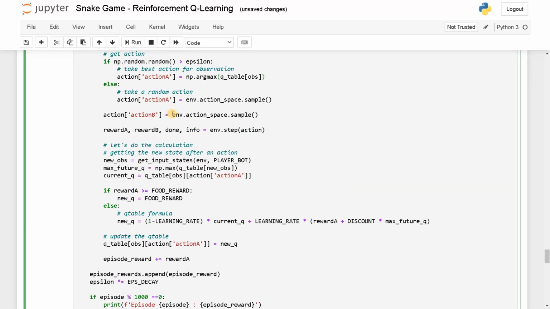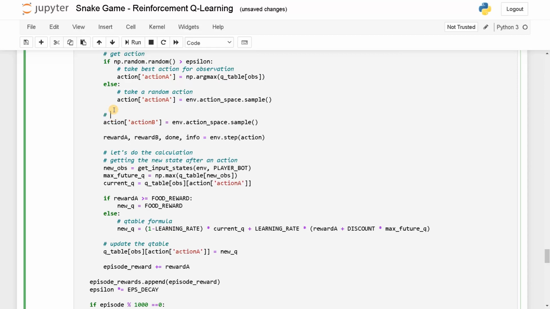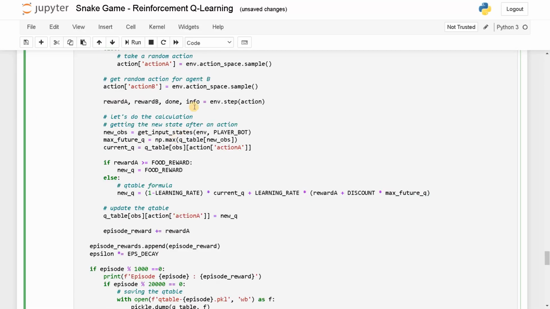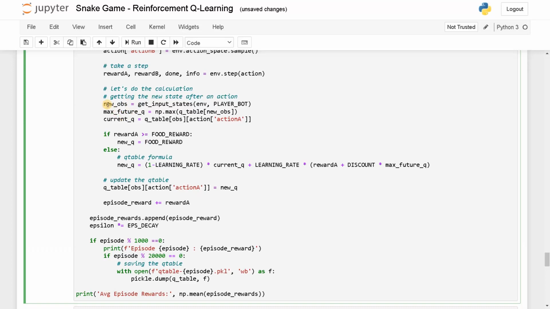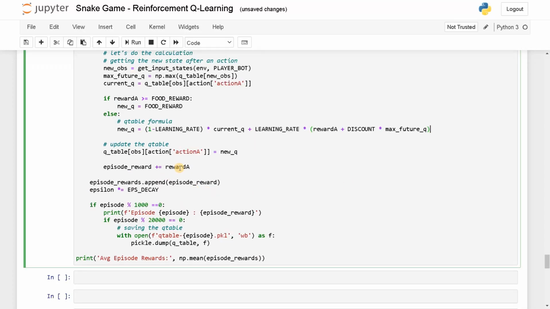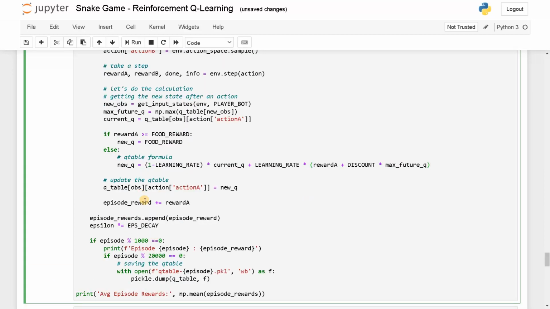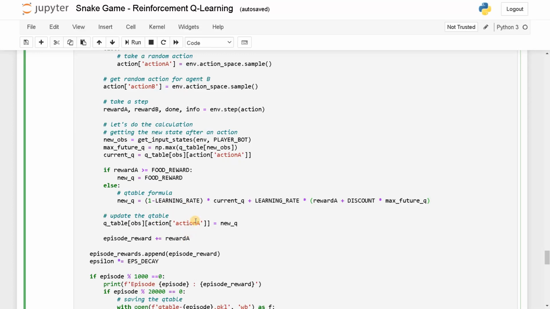After that, we get a random action for agent B. And then we take a step, and we do the calculation for updating our Q values and update that into the Q table. This is just the formula for Q-learning. And we add that into the episode reward. If you are training it for agent B, you'll have to change these actions into action B, like this. You have to change it in a few areas.